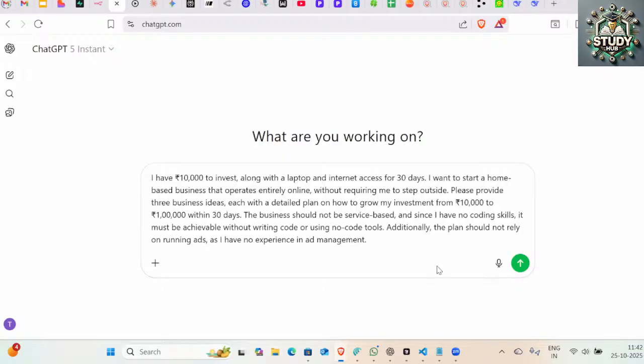So I'll just put it here, and let's understand the kind of question or input that I want to ask, and why it is well suited for a reasoning task, right? So let's go one by one. I have rupees 10,000 to invest along with a laptop and internet for 30 days, right? This is my first constraint that I have given to the model: I have only 10,000 rupees, and I have a laptop and internet for 30 days.